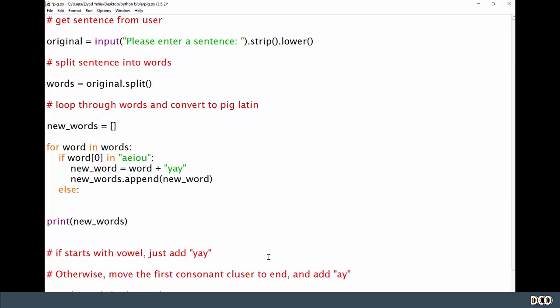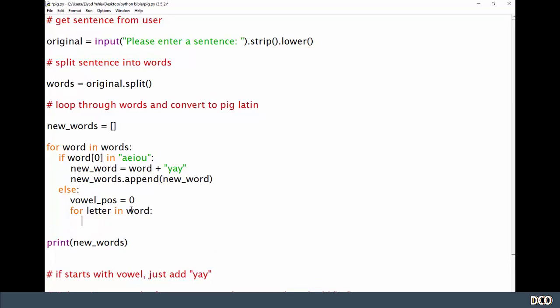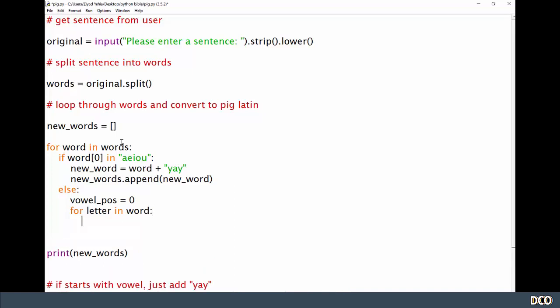So let's make a variable called vowel pos, short for vowel position, and we're going to set that equal to 0 to begin with. Now let's make a for loop to loop through each letter in the word. So for letter in the word, because remember the word is a string, strings are iterable, so we can go through each of the letters. Now if that letter isn't a vowel, we want to increment the vowel position by 1.